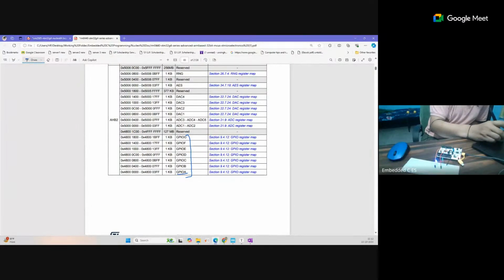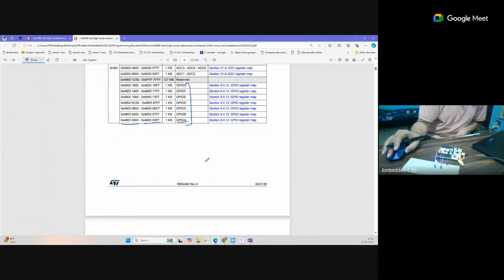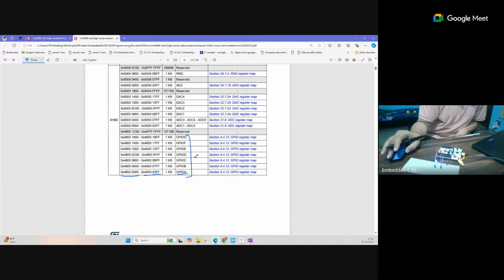GPIO A registers range start from this memory location and go to this memory location. This is the address in hexadecimal form. So I'll also explain that in the next code. So this is the memory mapping for each port.